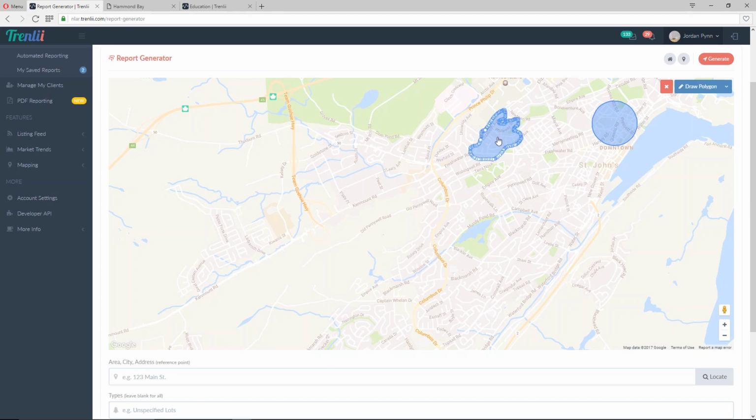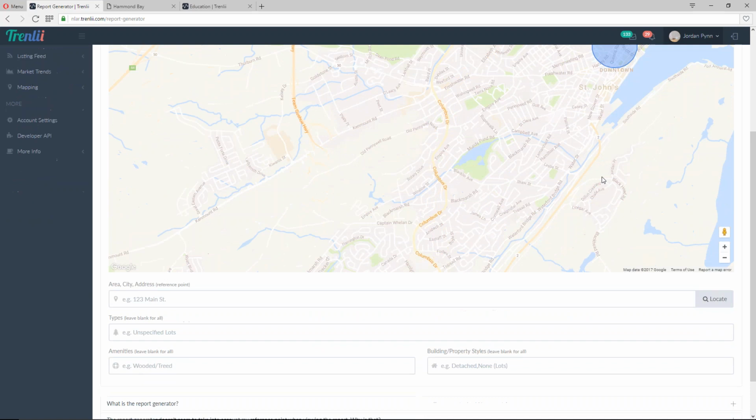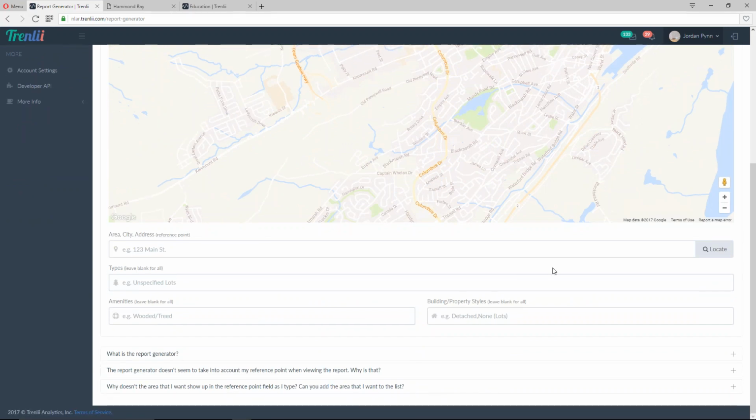So I'm actually going to delete my polygon right off of there. I just had that highlighted and clicked the delete key on my keyboard and go right down here.